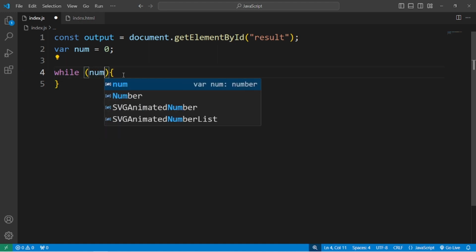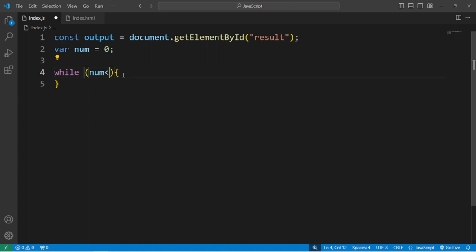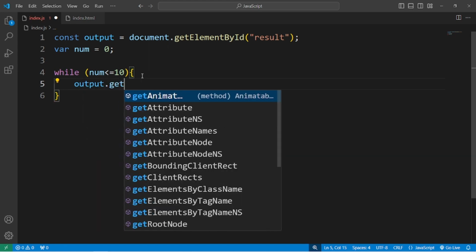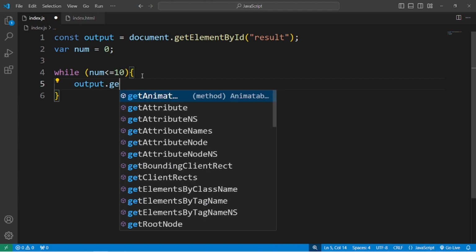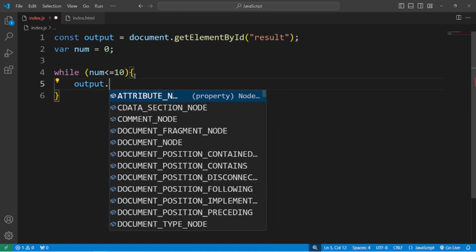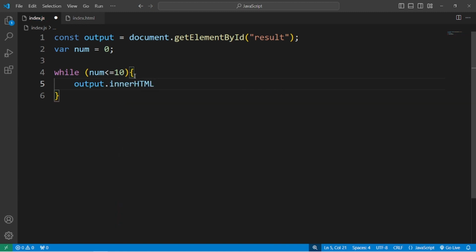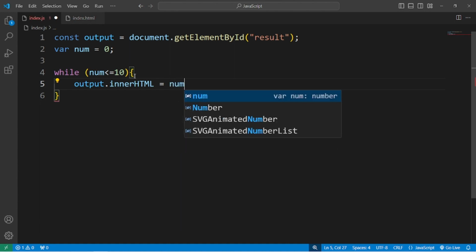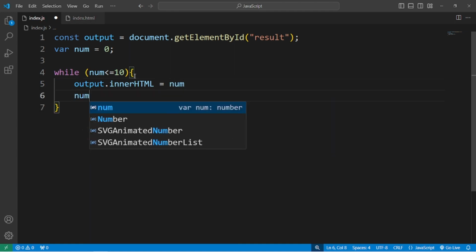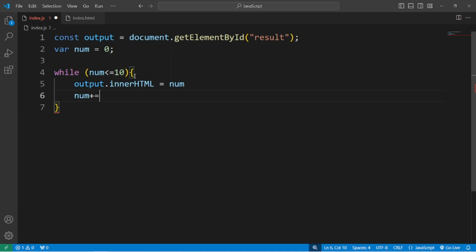So let's give our condition. Let's say num less than or equal to 10, it should do this specific thing. Let's say output dot innerHTML equals, and then we can say num, and you can increase this however many times you want, so num plus plus, and let's do that.